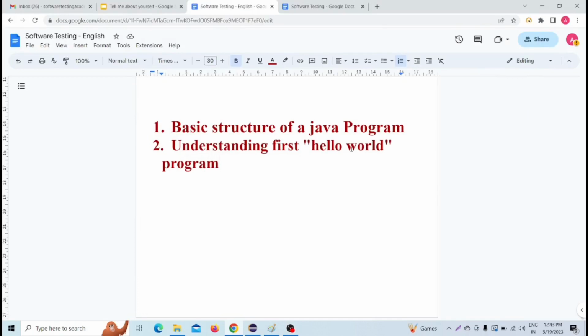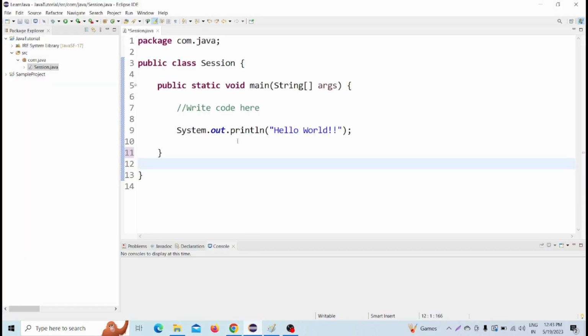Hi everyone. In my last video, we saw how we can write a basic Java program in the Eclipse editor. Okay, so you can see that this was our last discussion, how we can write our basic Java program in Eclipse editor.